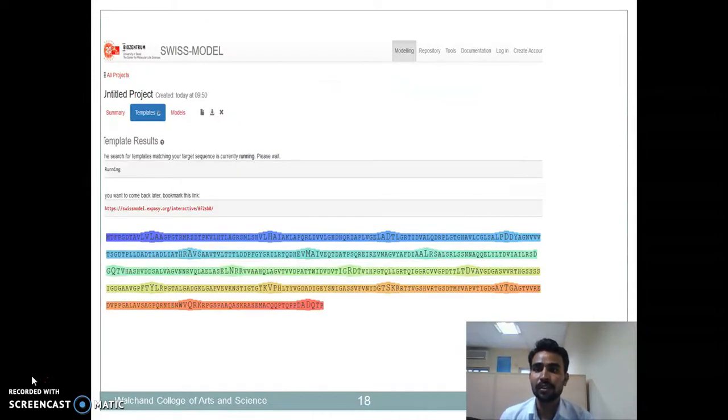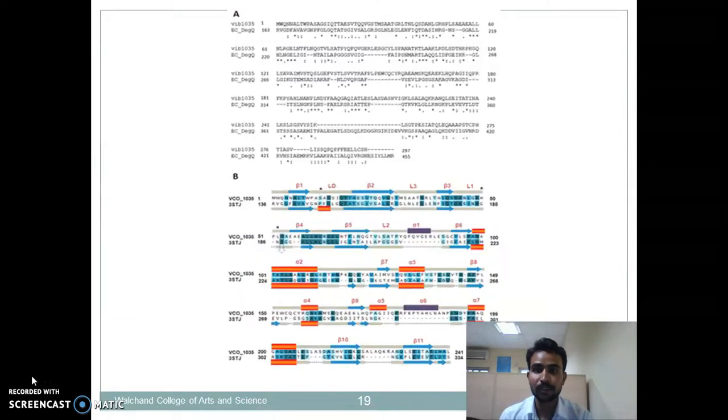This is an online server, Swiss Model, for doing structure-based homology modeling. In that, we first select the sequences, and when we click on build a template, it gets the templates. These are some templates which are matching.